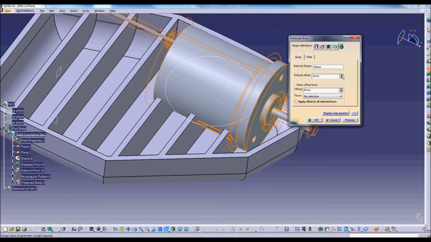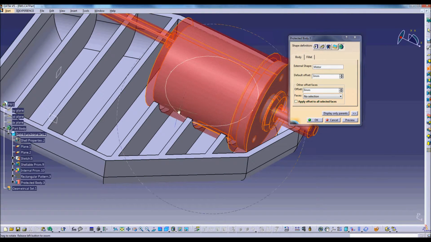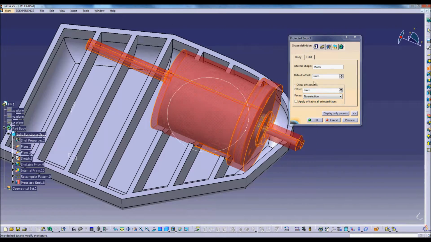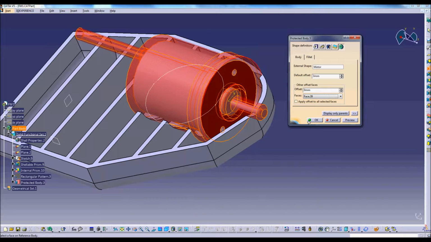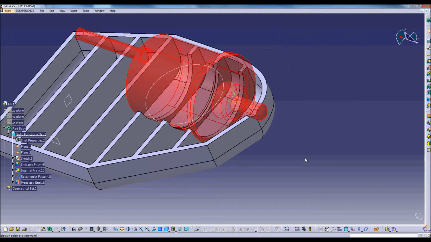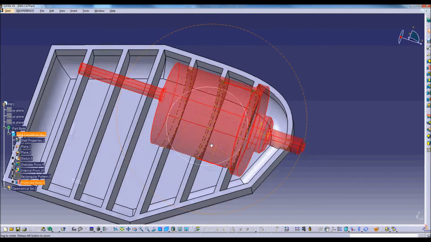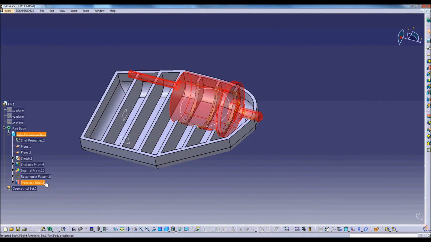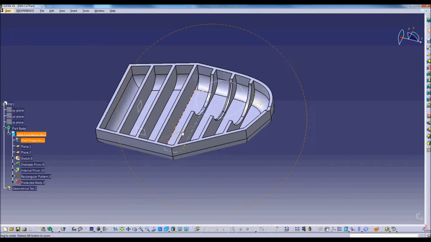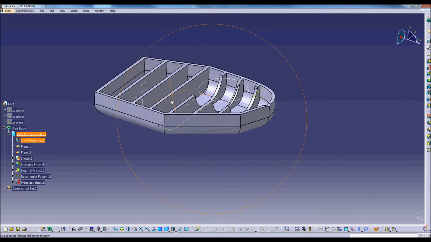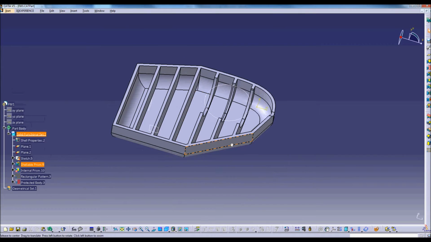What I'm doing now is I've decided that there's space that needs to be reserved for the motor. I could have decided this before creating the rib pattern, but what I do now is create a protected body from the body that contains the motor geometry. In this case, I need a clearance of 3 mm all around the motor, except for the front face. The resulting protected space is shown in red, and I will then hide it.